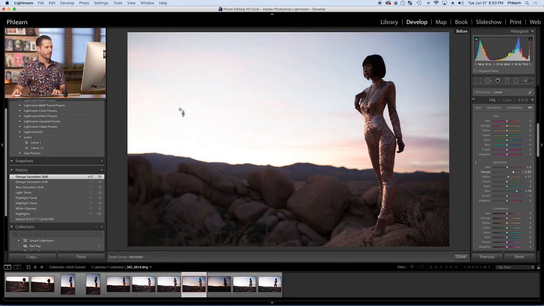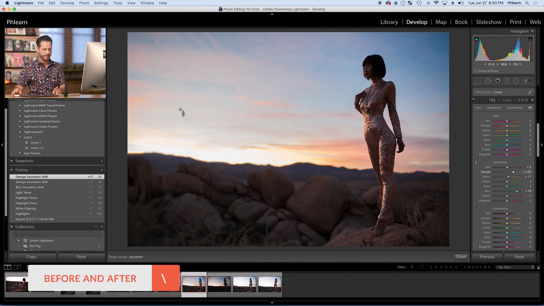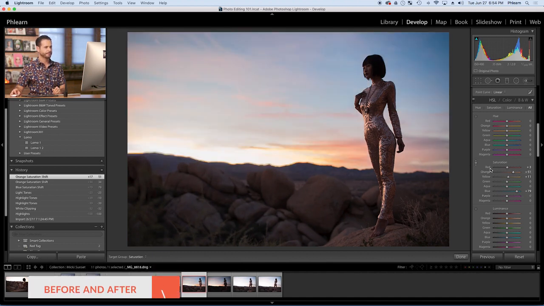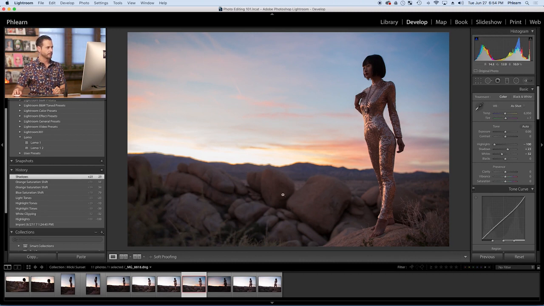All right, so I'm going to click on the slash key on my keyboard here. The slash key is right above the enter key, and this is just going to show us our before and after real quick. So you can see we were able to recover quite a bit of detail there from the sky. Okay, so scrolling right back up, the next thing I want to do is bring up my shadow level just a little bit. Okay, and now my foreground starts to look pretty good.